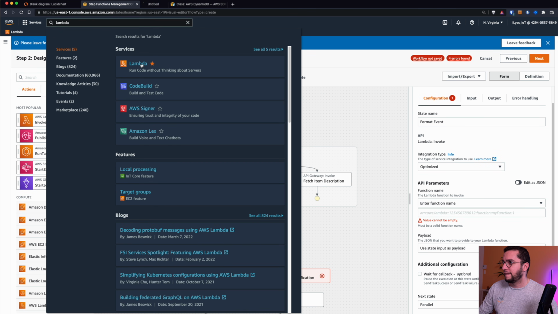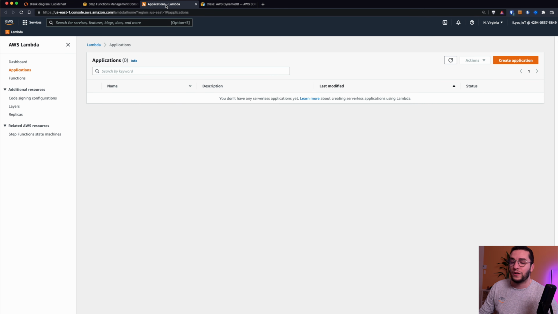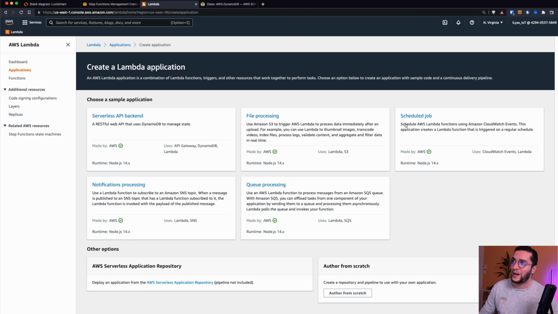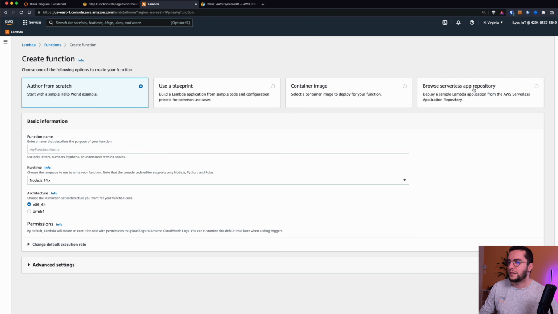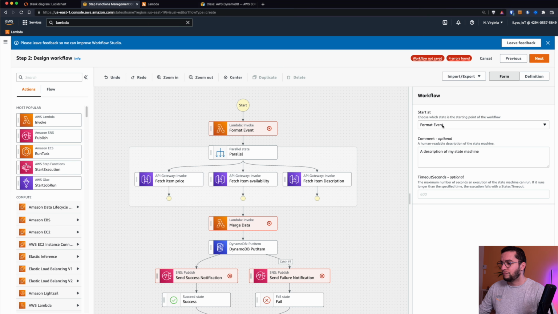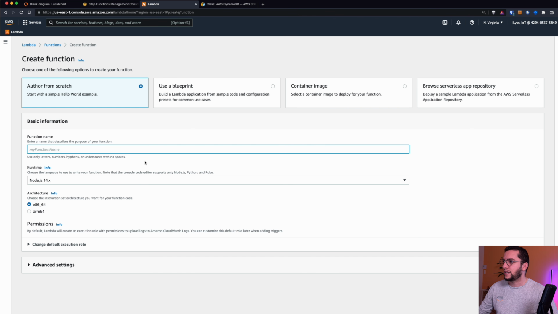Lambda. And you get to go through it with me. After all, I promised we'll do this exercise end to end. So create application, no, I want functions. Create a function, and I'm going to call it format event. Bear with me, I'm not great at naming. I'm going to be using Node 14 and the default architecture. I just want to keep it simple. Create. It's not that slow usually.